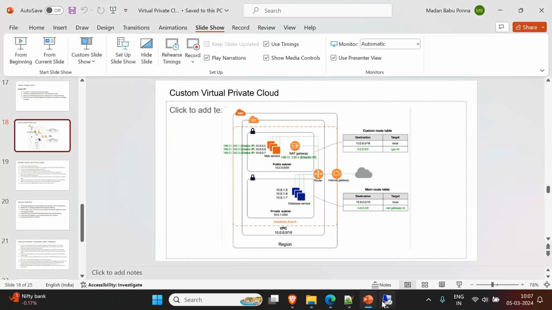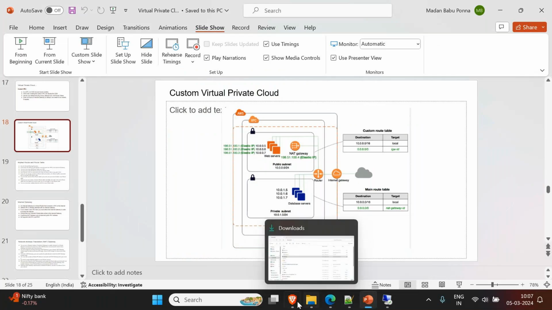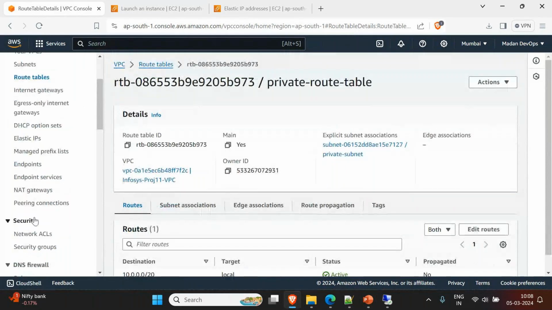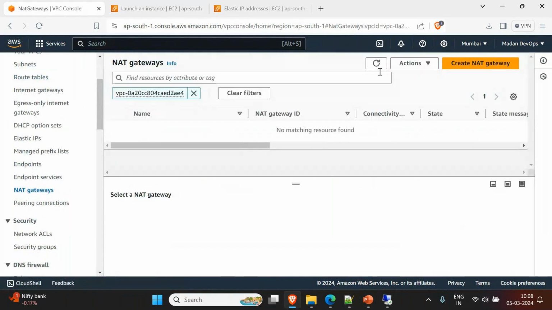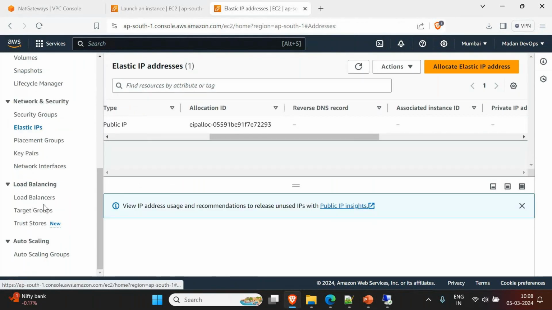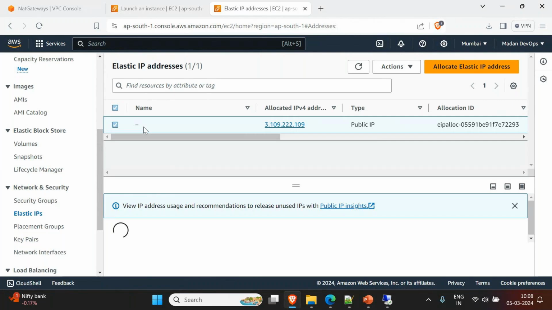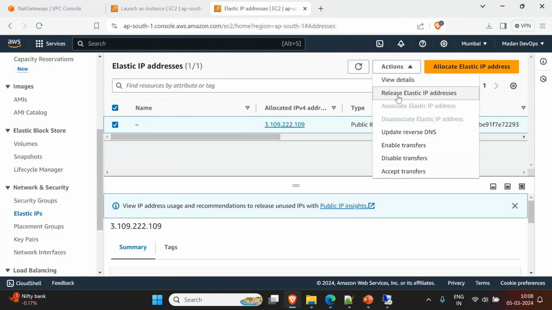Okay, but before we end the session, we have to carefully remove all the resources that we have created. First of all, I have removed the NAT gateway. When the NAT gateway is removed, go to your elastic IP and refresh it. Your elastic IP should still be there. Select it, click on actions, and click on release elastic IP.